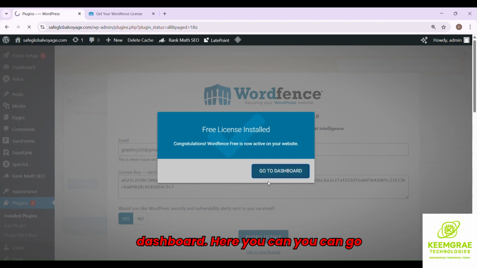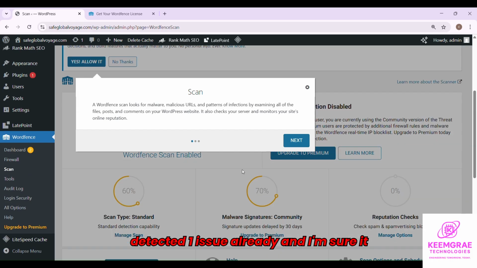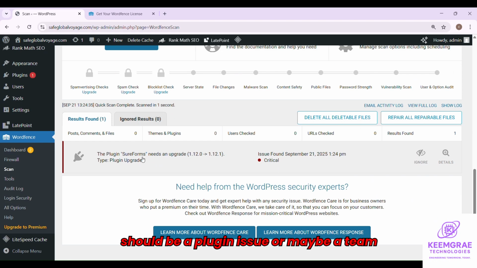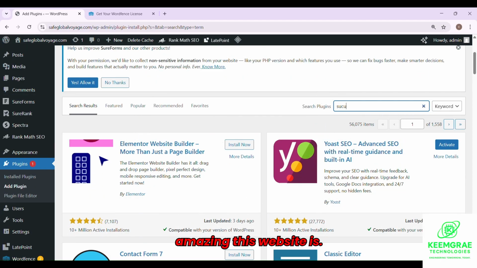Go to dashboard. Here you can go through and read everything they're giving you. I will not go through it. So you see, it has everything. It has detected one issue already, and I'm sure it should be a plugin issue, or maybe a theme is out of date. You can see the plugin short forms needs an update, and they're giving you the version. This is how I'm using this website.